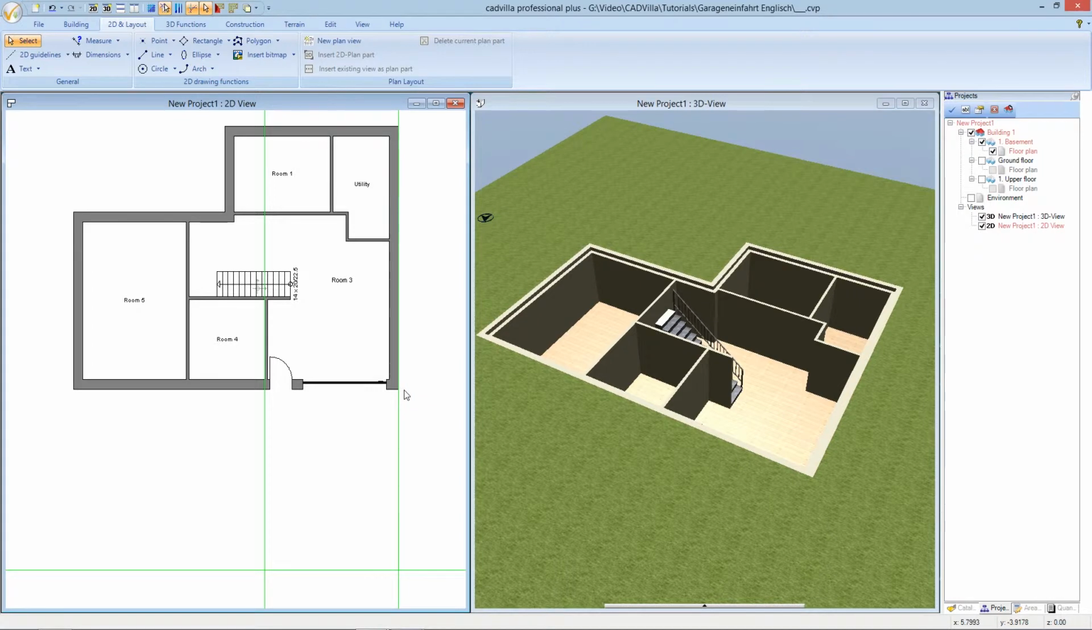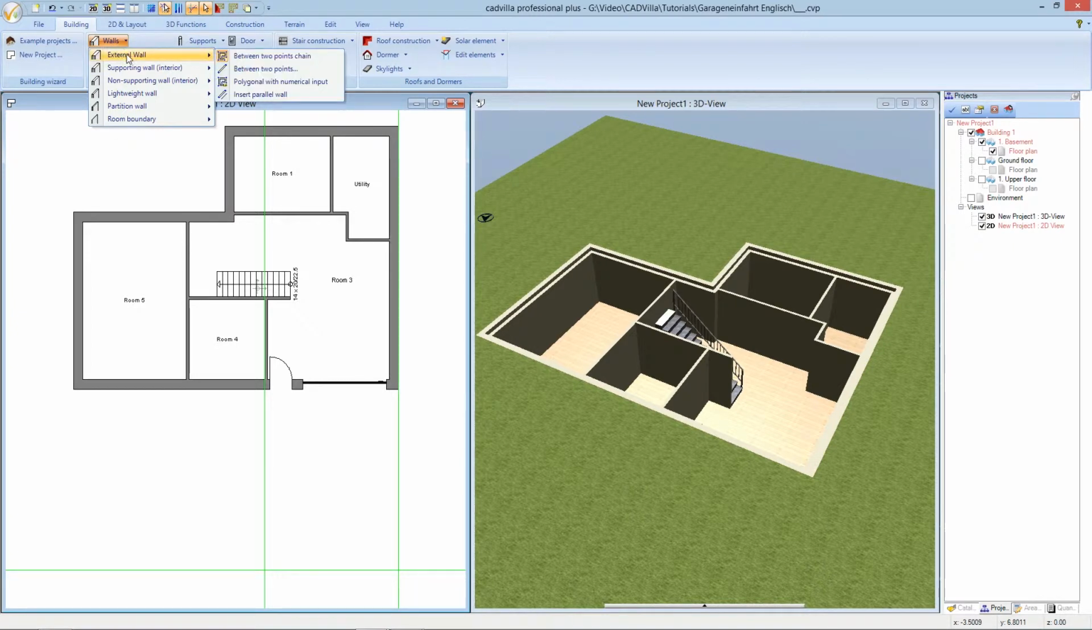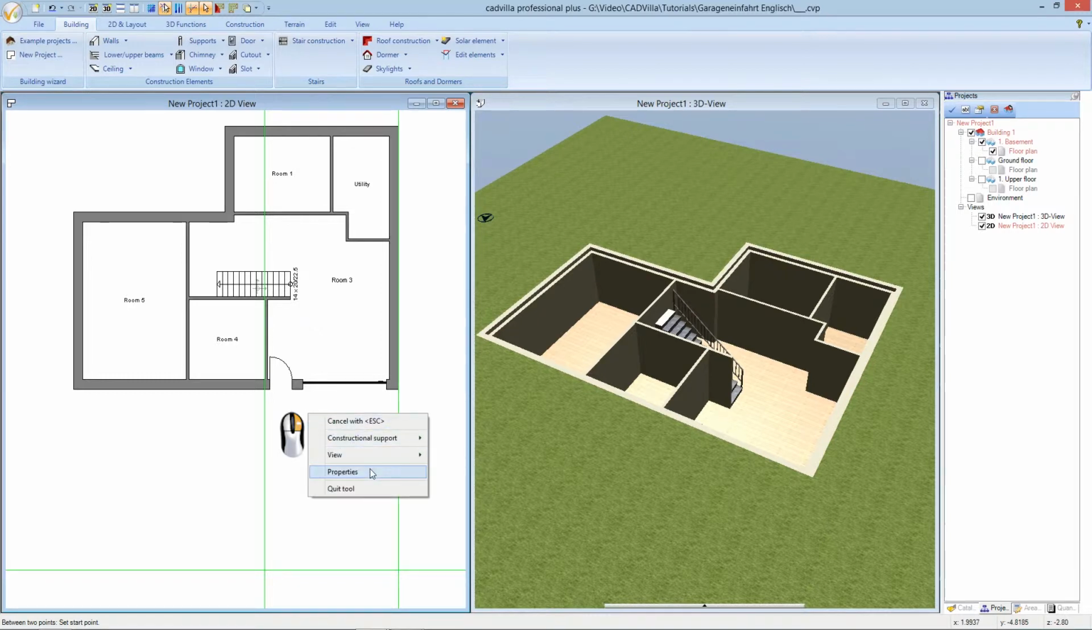Now we will enter the 2 walls. One wall at the left side of the garage entrance and one wall at the right side. Therefore, we select the point Building, Walls, External wall, and for example, between 2 points. Before we enter the walls, we define the wall properties. Therefore, we press the right mouse button and we select Properties.